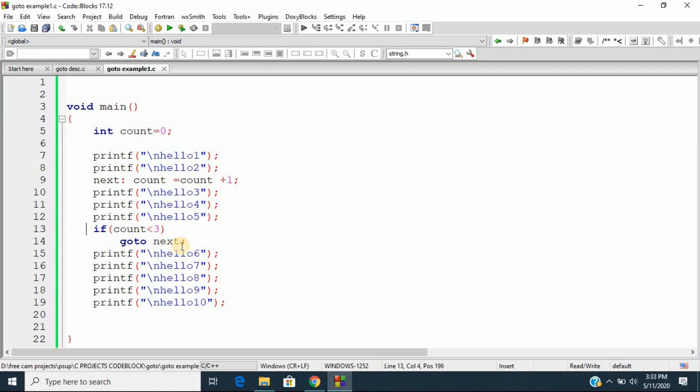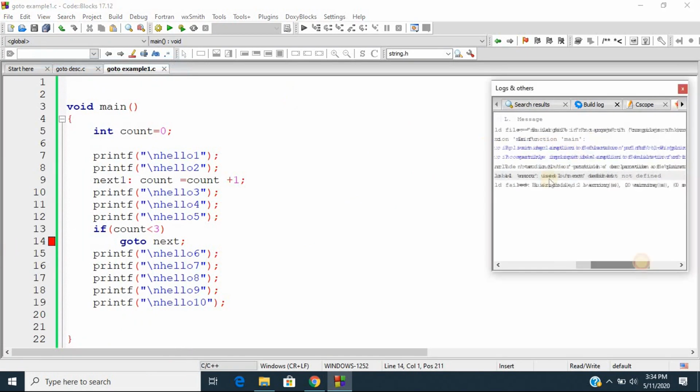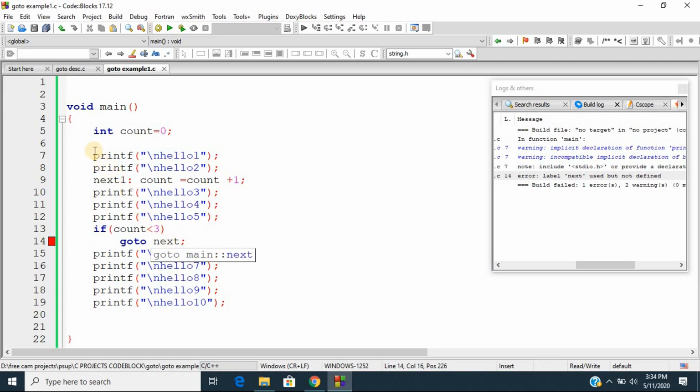Let me explain some of the common mistakes. I use the label next with Goto next, and then I don't mention this next in my program. Simply, I changed my previous label next to something else. Let us compile this code. Now it is showing us an error. You can see the log: label next is used but not defined. That means whenever you use the Goto statement, whatever label you mention after this Goto should be available in our program. So that is the error.